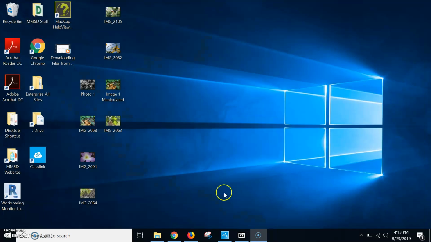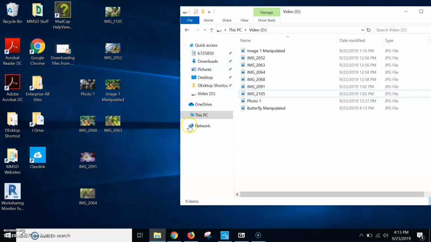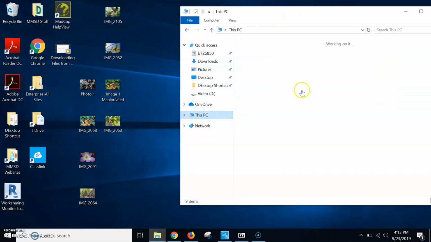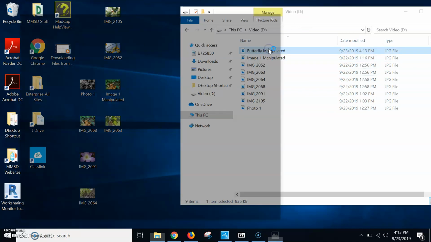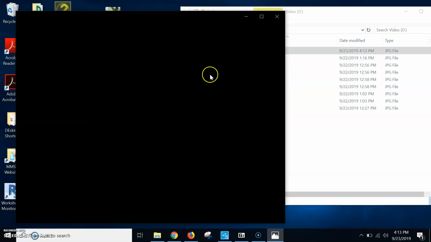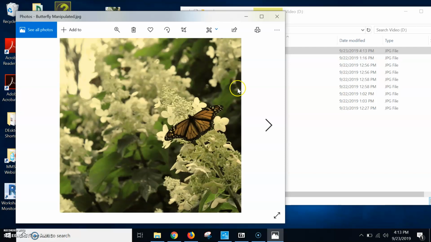Close out of here. Now in theory, when I open up my computer, I click on This PC and I go into my Data D, I can see there's my butterfly manipulated picture, and when I open it up, I can see there is the file that I edited.